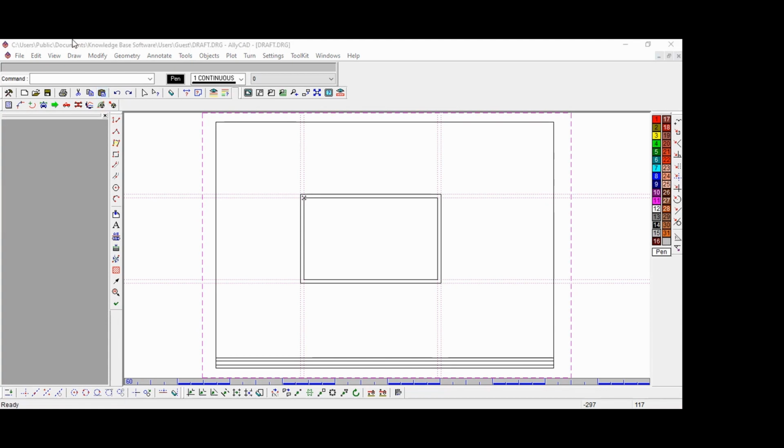Guys, we're going to insert now this thing here, the door as well as the windows. So what I will do is say geometry, parallel line, and then I'll say yes.